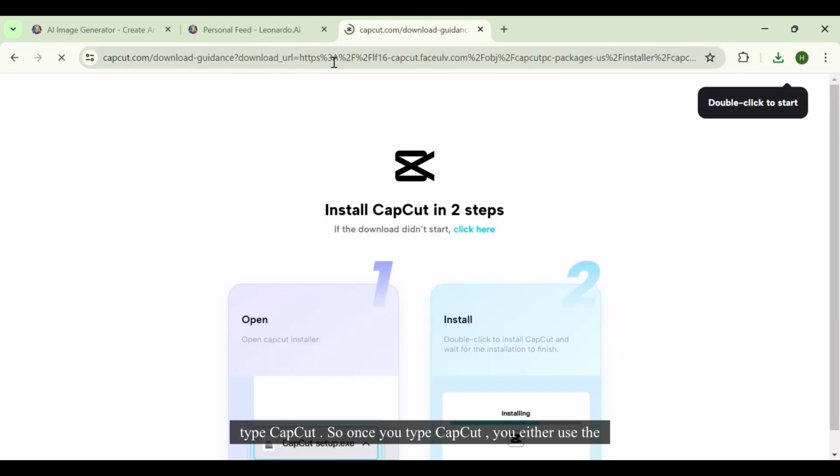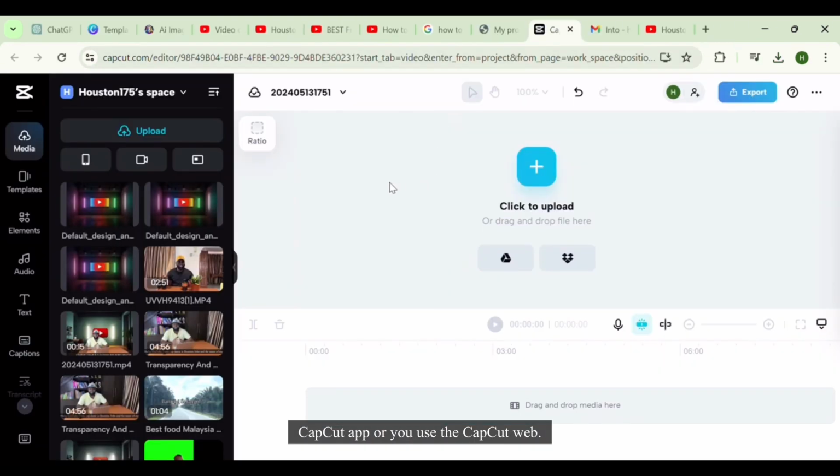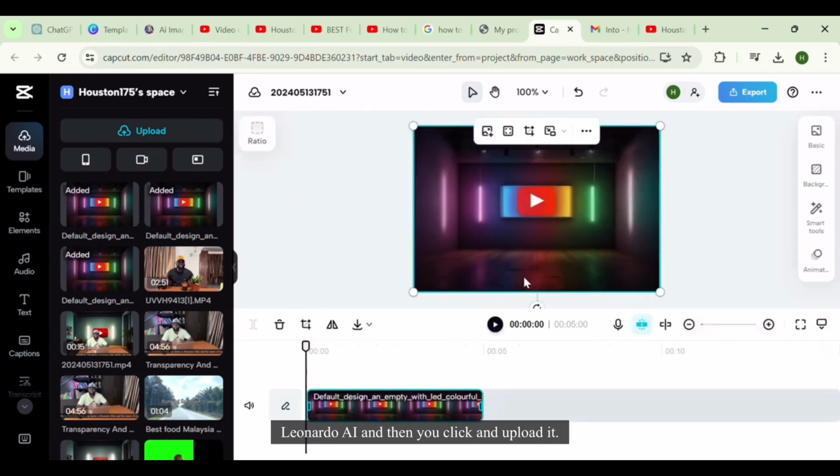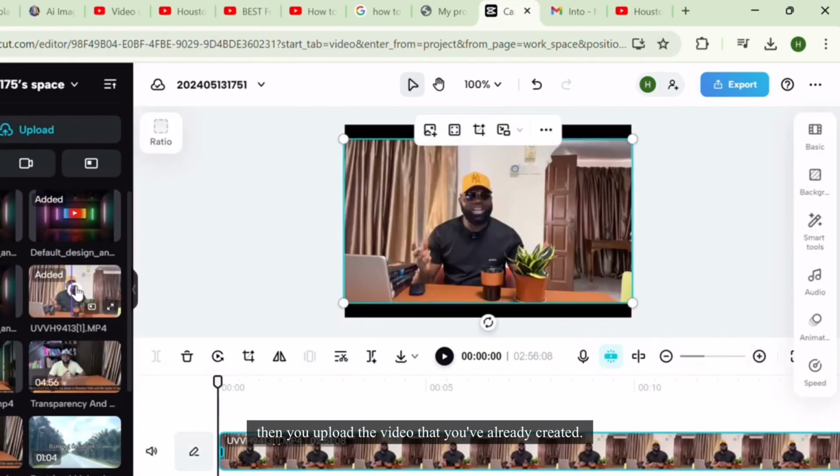So once you type CapCut, you either use the CapCut app or you use the CapCut web. From the CapCut here, you upload the virtual background that you created with Leonardo AI, and then you click and upload it. Then you upload the video that you've already created.